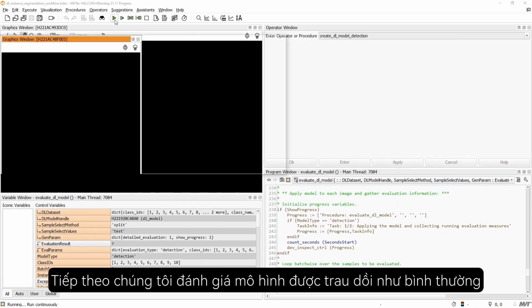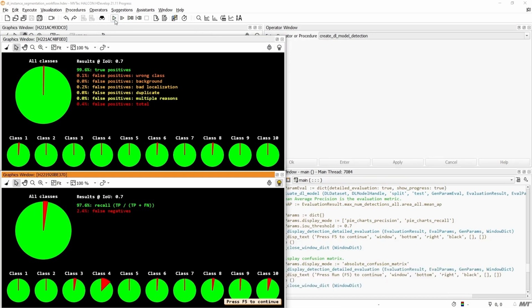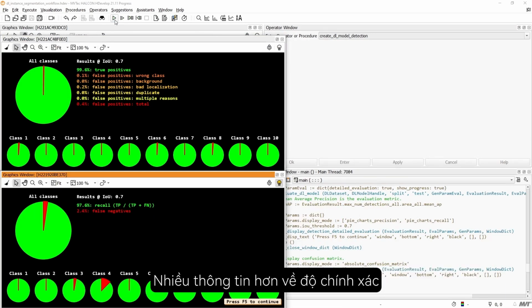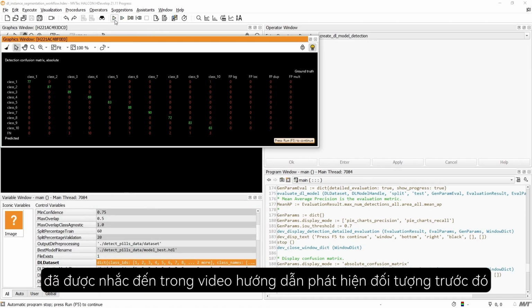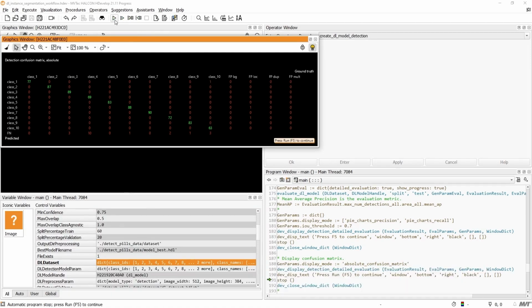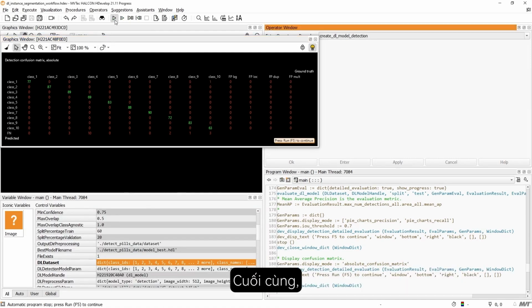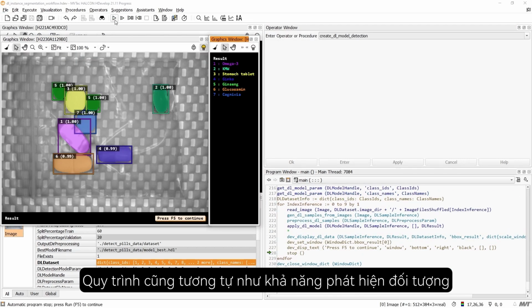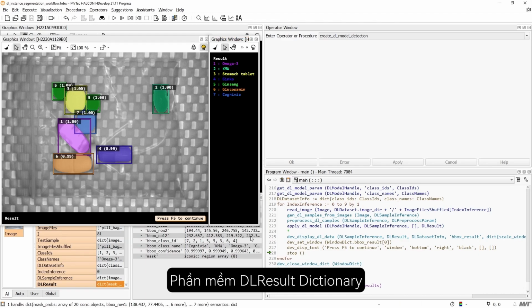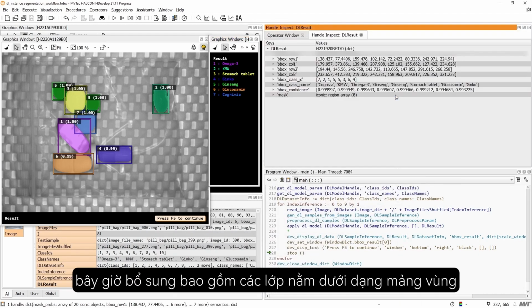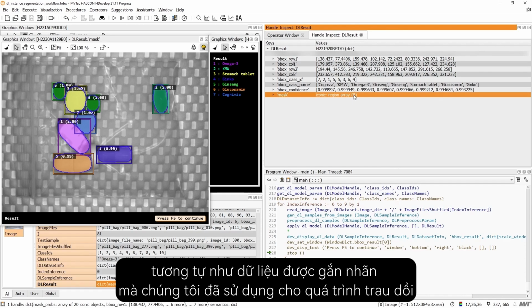Next, we evaluate the trained model as usual. Much more information regarding the precision, recall, and the confusion matrix can be found in the respective object detection video tutorial. Lastly, the inference is also similar to object detection. The DL result dictionary now additionally includes the masks as region array, similar to the labeled data we used for the training.